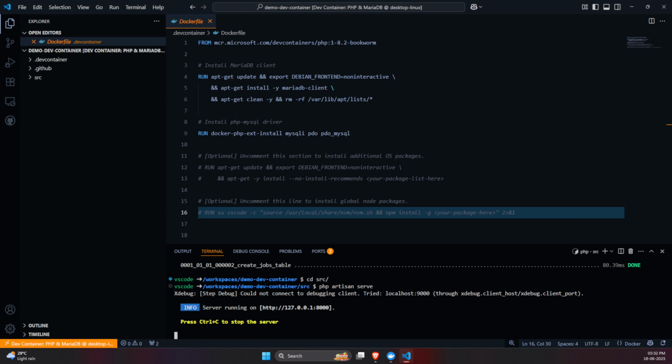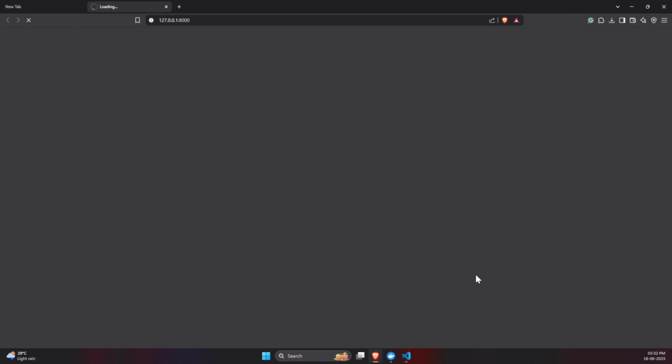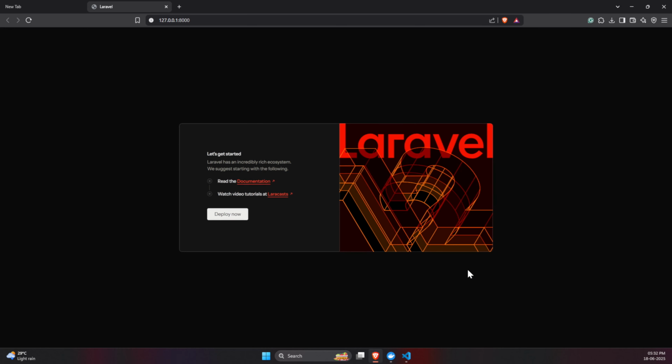You can ignore the Xdebug message because I haven't configured Xdebug. As you can see, as soon as I started the php artisan serve command, it started the server, and VS Code is also prompting that your application running on port 8000 is available. I can click on open browser. Let's see. See, our Laravel application is up and running.